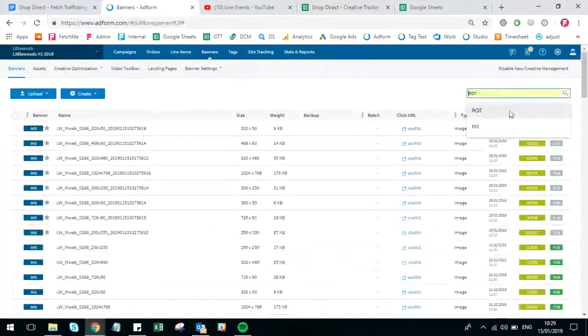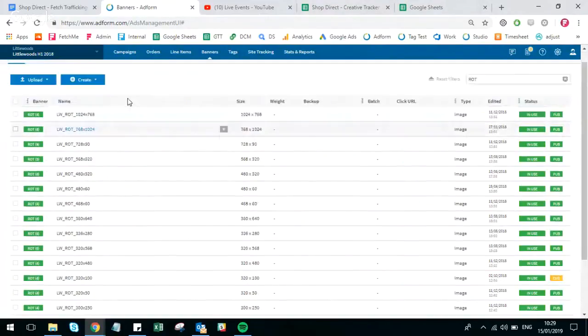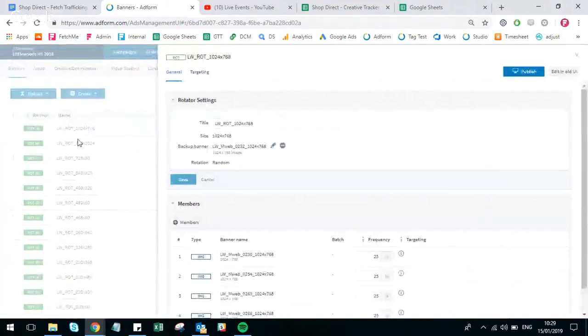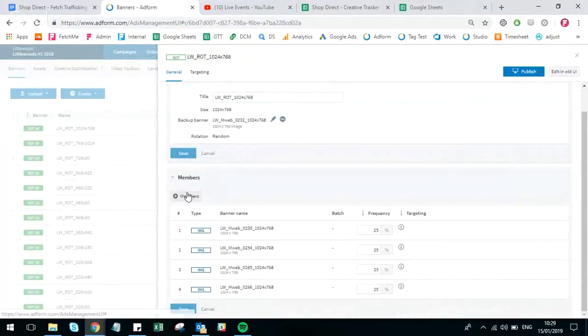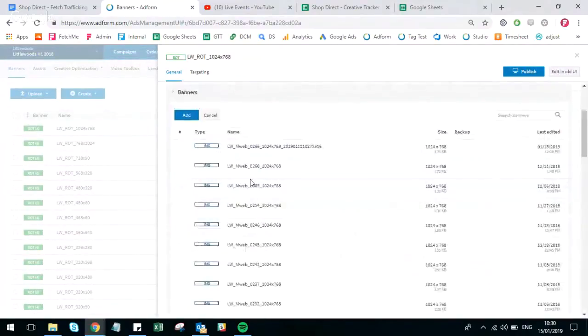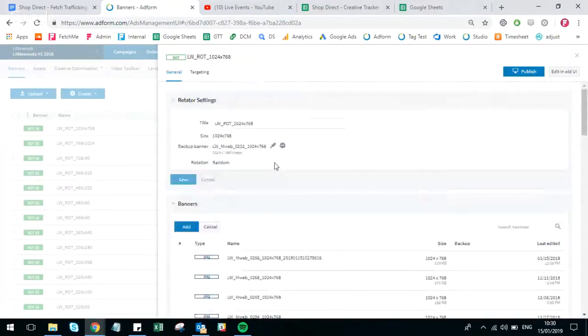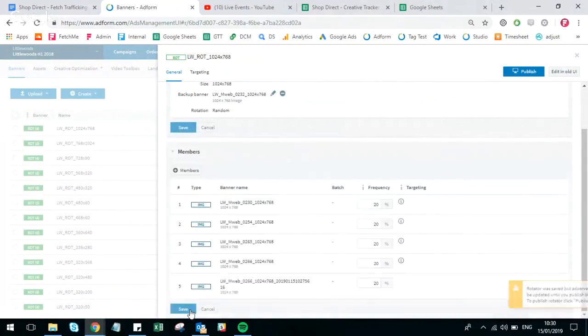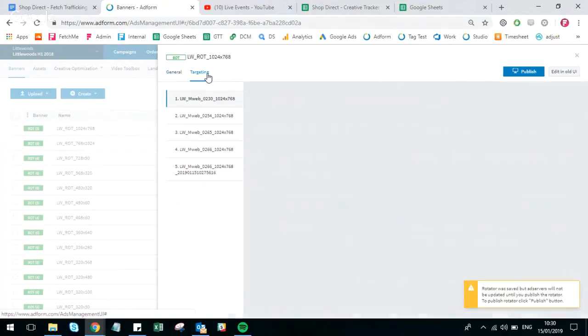So after upload, I filter to rotator, search for ROT, and then all of our rotators will pop up. Not all sizes are live, so just make sure you're doing only the sizes that have been sent to you. Click within the rotator, and then to add a member, we go to the members section, and then you can find all of the creatives, the single banners that we've uploaded. You would select one, select add, and then you have to click save within this section. Then we can navigate to the targeting tab. We can see our creative here.